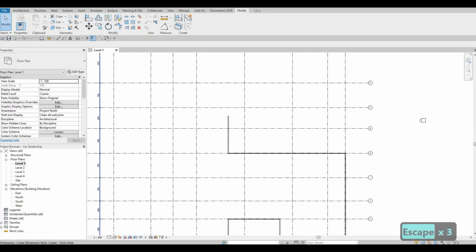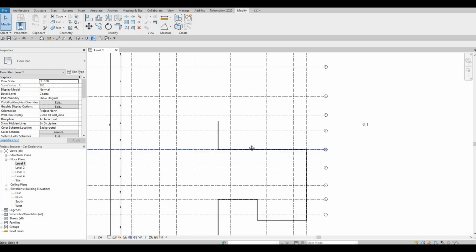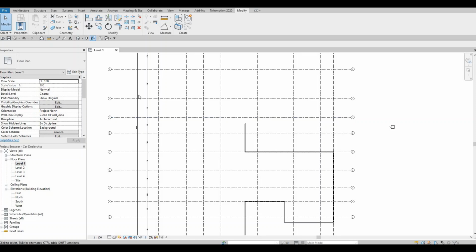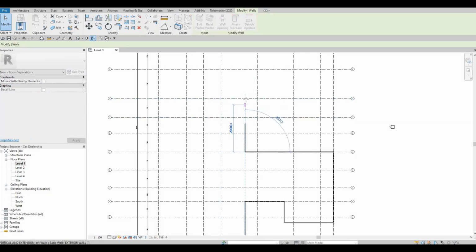And then after that, we need to connect this one as well. So for this one, what we need to do is we need to add it up to E grid line. So we just need to select E. So this is E. Select that one, extend it up to E.